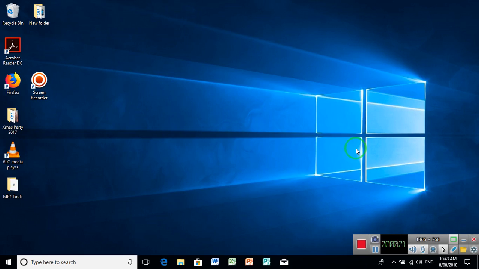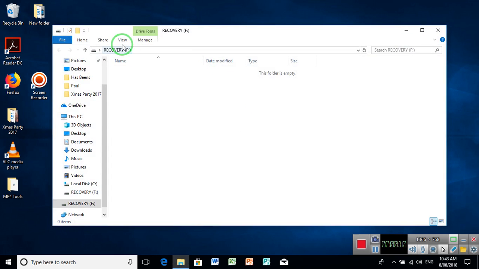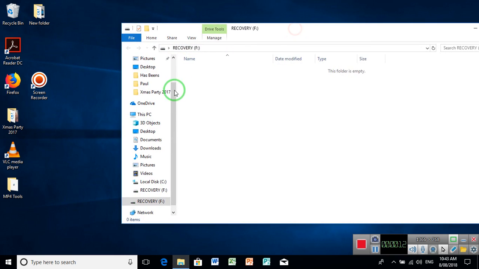To copy a file from your computer to an external USB, first insert the USB stick and you'll see it come up. And there we are, it's Recovery F. You can actually change the name of it if you don't want it to be called Recovery, but that's what the stick's been named. Then you look on your computer for the file you want to copy over.